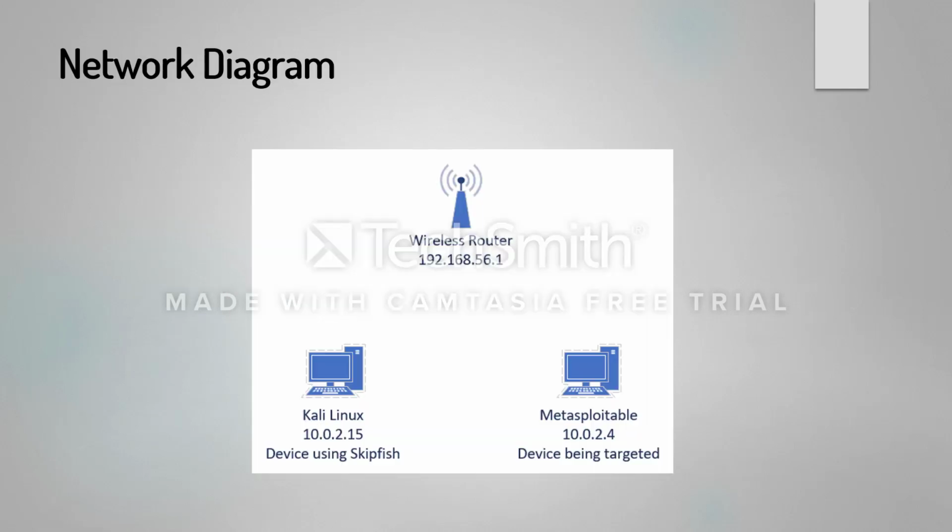And before we start the demonstration, I made a simple network diagram to give an idea of what device is using Skipfish and what device is being targeted by Skipfish. They're actually just two virtual machines that I made in VirtualBox, but I made it so they're on the same local area network, technically. The one that's going to be using Skipfish has a Kali Linux operating system, and that one, of course, comes with Skipfish already pre-installed.